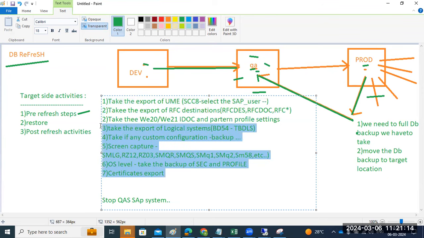We are taking the screen captures and everything. Why? Because after the restore is completed, you will get the production data. Then again, we have to reconfigure all those things here. So that's why the post-refresh steps. In the post-refresh steps, we have to make it the same as how quality was before.